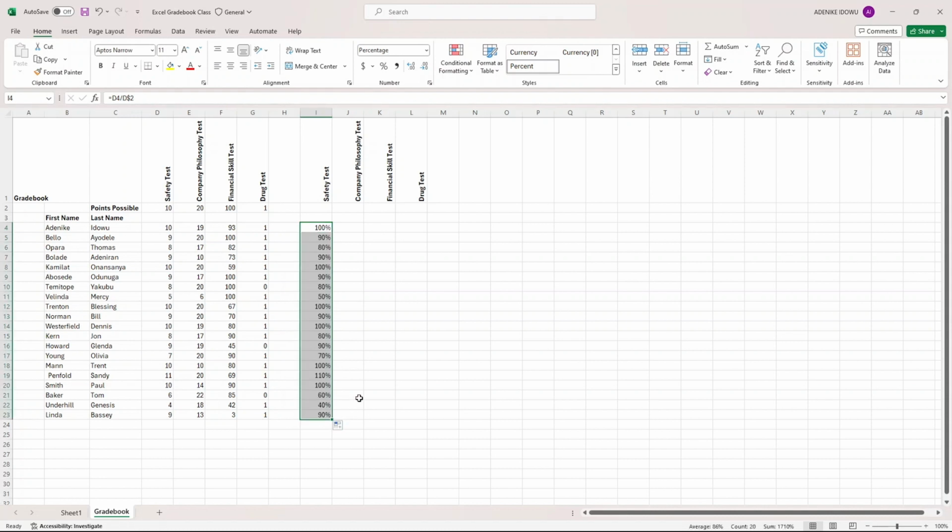right calculation. If you see this Penfold Sandy, our safety test result is 11, and when we were done calculating, we have 110%. So it's working fine now. So here we used absolute referencing, not relative referencing. You can see it, everything came out exactly the way we want it to be.